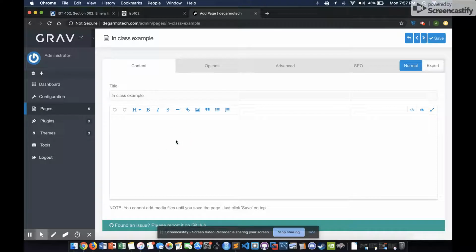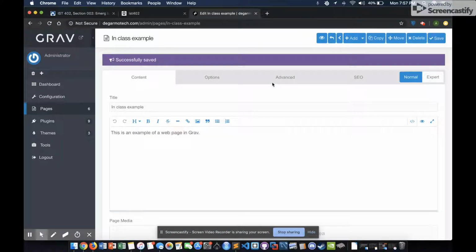So once we're in here, this is the title of the page. And down in this general area, you can see you can just add whatever you want. So you can say, this is an example of a web page in Grav. Now, unfortunately, I can't go to my site right now because the site that is hosting my domain is having some server issues. But basically, what you would do is you would put in whatever you'd like, and then you'd hit save. The page would then be saved, and the text that you put in would show up on the website.